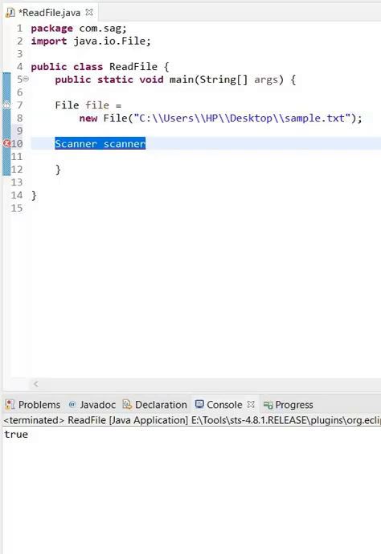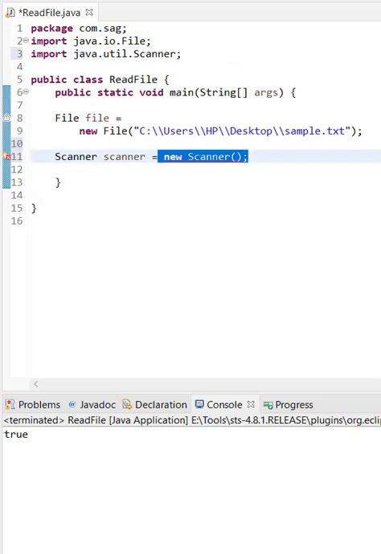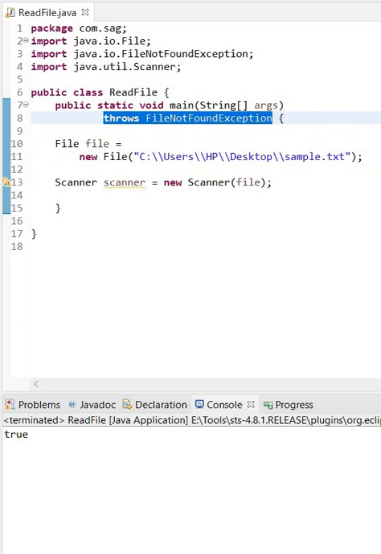Create a Scanner object to read the file. Import the Scanner class. Create the Scanner object with the new keyword. Pass the file object which you want to read. Mention FileNotFoundException with throws. If the file is not available at the location, then it will throw an exception.